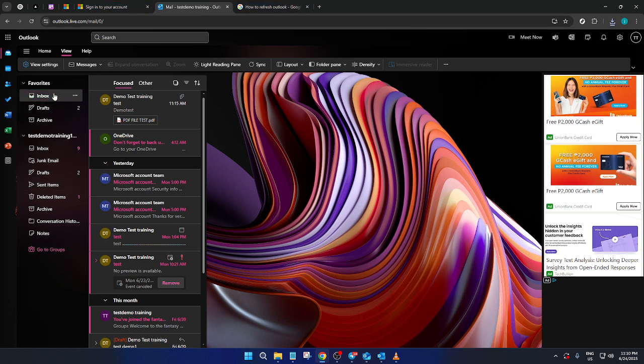This is the main hub where all your emails and functionalities are housed. At the top of this dashboard, you'll notice a ribbon with various tabs and options. Focus your attention on the View tab. Click on it, and a drop-down will appear, offering several features related to how you can view and organize your emails. Within this drop-down, you'll want to locate the Sync option. This feature is crucial for refreshing your Outlook, so make sure you find it. Once you've spotted it, give it a click.